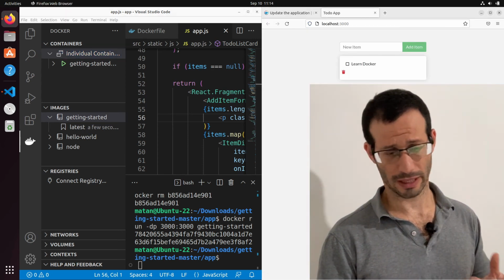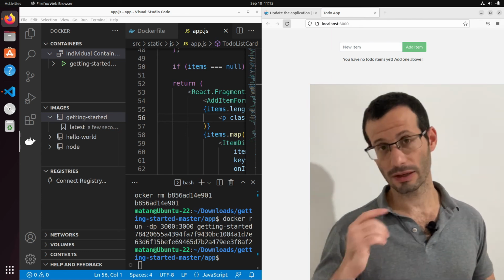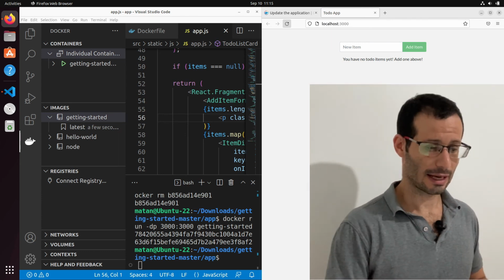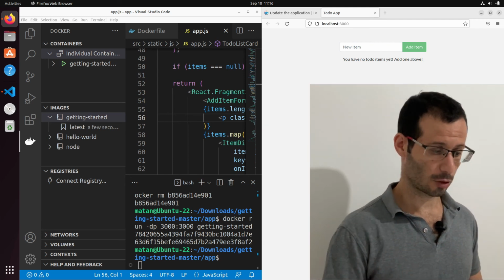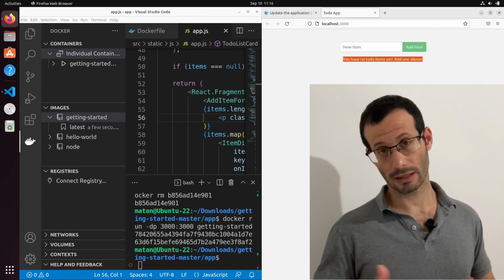And let's refresh the page. And now we're being served by a different container. And in this container, we didn't fill in any tasks yet. And that's why the list is empty. But we can see the effect of the change we made because this text is different than the one we had in the container we had before.